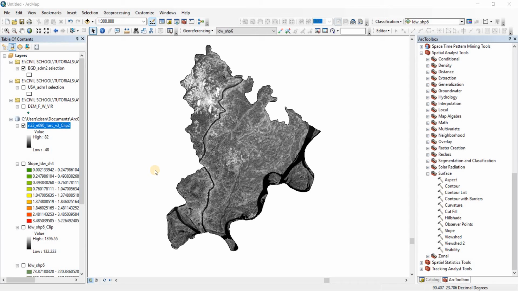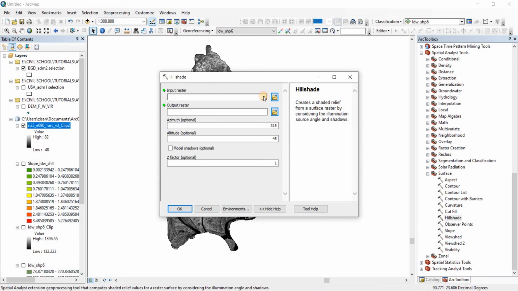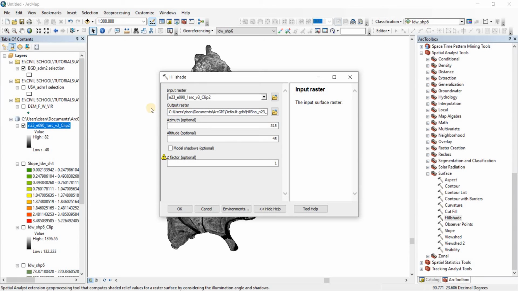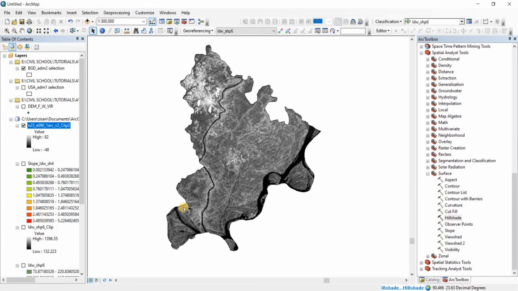Alright, in this video we're going to take a look at the hillshade. So let's go to the hillshade. There you go, hillshade input raster. Our input raster is going to be this one in 23. Okay, then we have it here. Just click on OK.